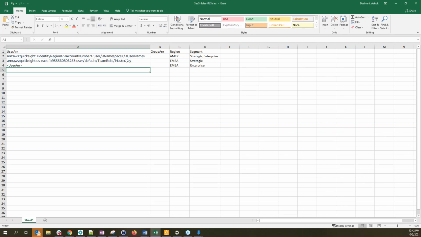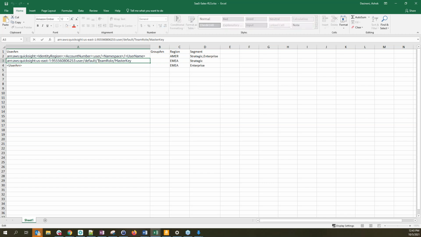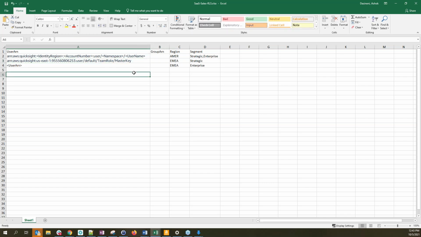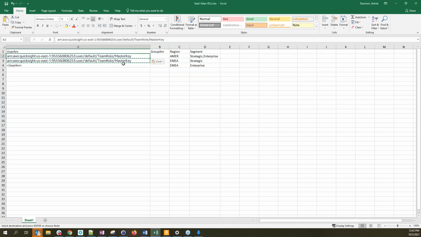So here is my ARN information. This is how the format looks from the workshop, and we replaced it with the ARN AWS QuickSight, and my identity region is US East 1, and the account number followed by user, and default as my namespace followed by the username. Okay. So once we have this, let's copy and paste the same to the other two rows.